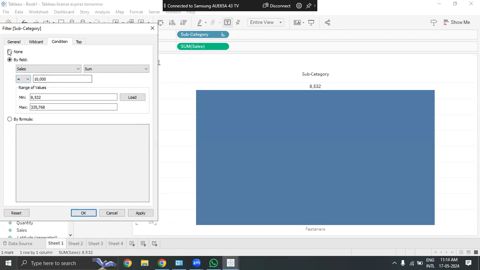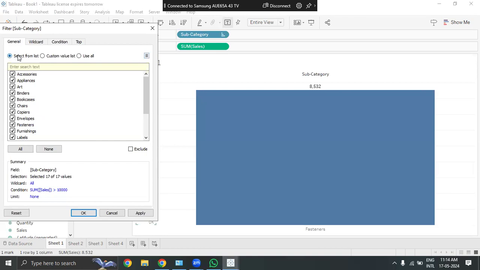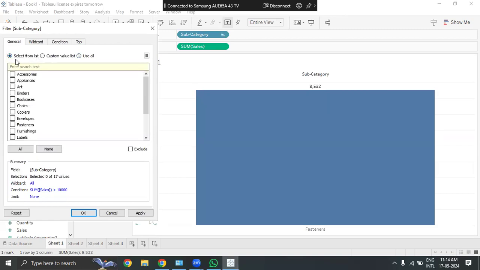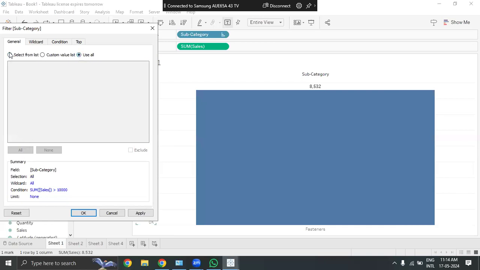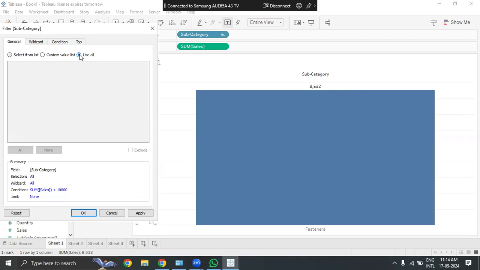So this is how it works as per your conditions, what you're going to apply. If you don't want to do this, just click on none and make it back to general. Now you see, in general, we have got options like select from the list, custom value list, and use all. Okay. So what is the difference between select from list and use all? Okay. So the difference is, tomorrow if your data gets reduced or your subcategories got added, new subcategory got added, this use all will help you to get all the values automatically tick mark.